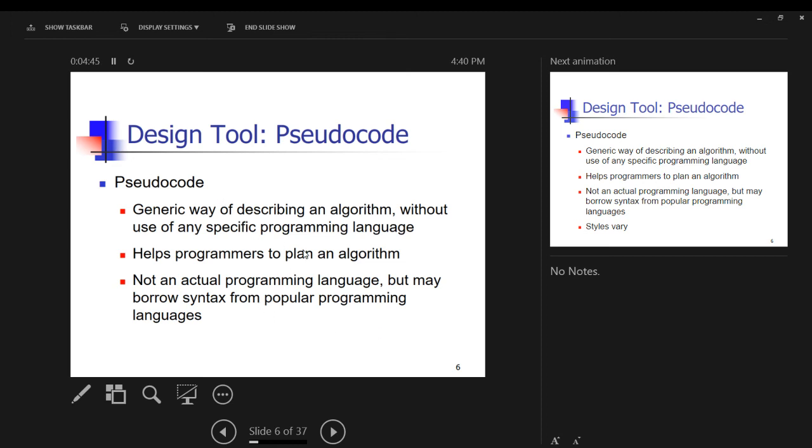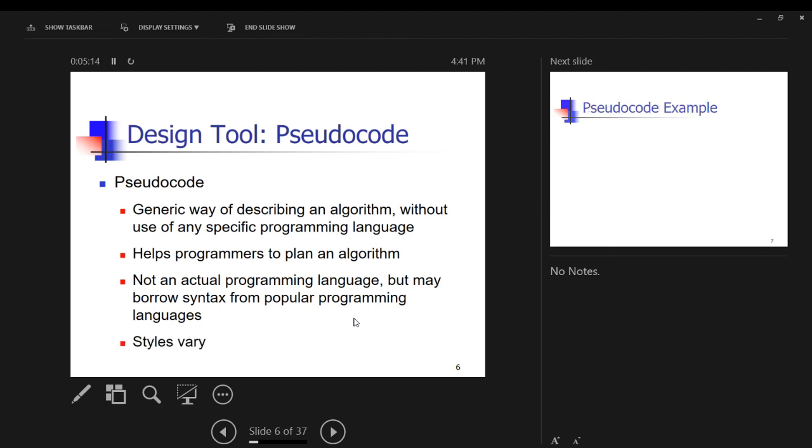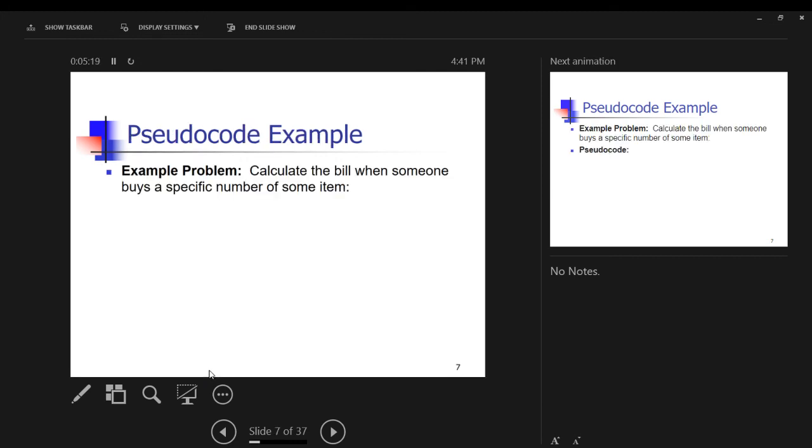You don't have to worry about a programming language at all. Like input first number, that's not a computer language, right? And it helps programmers to plan algorithms. Sometimes they borrow some syntax from programming languages to use in pseudocode. And you can have different styles. There's no solid rule saying it has to be this format. No.